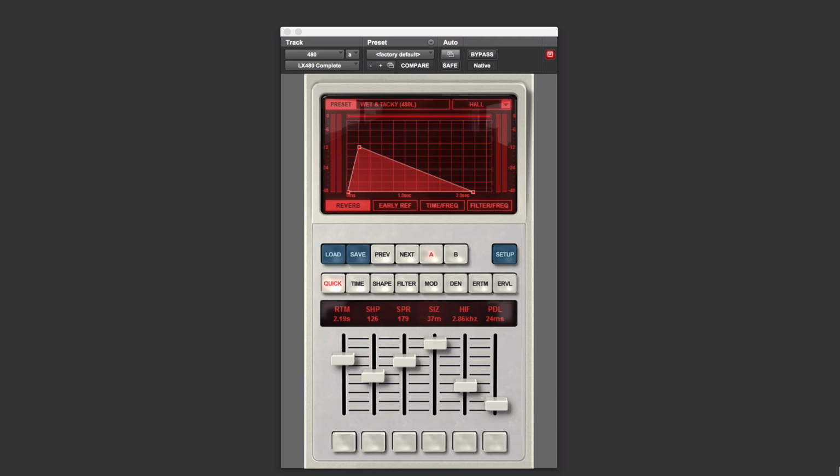I've got myself a copy of LX480 Complete by Relab. This is a plug-in version of the Lexicon 480L, which when it was released in 1986 was the ultimate hardware digital reverb. Well, actually, there were only hardware digital reverbs in 1986, but this was the best that was out there, and it's such an iconic piece of equipment.